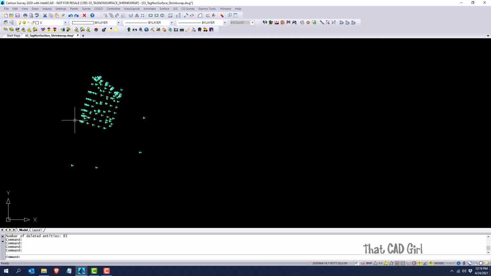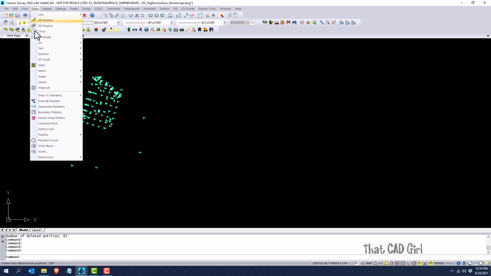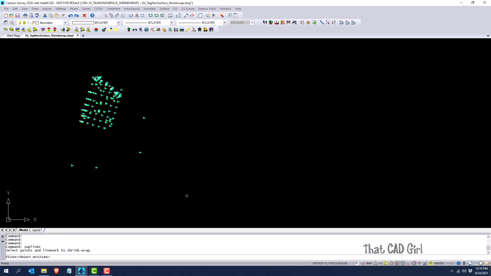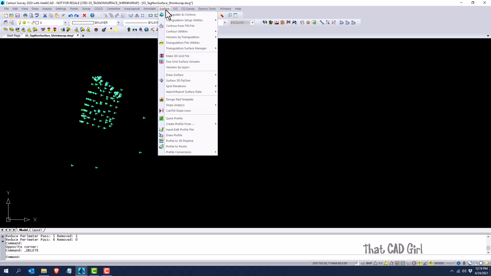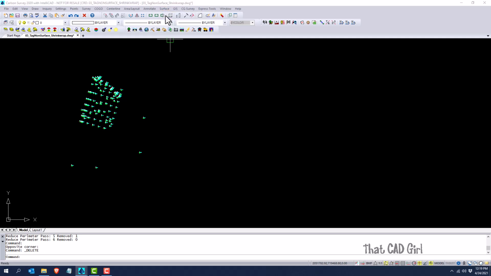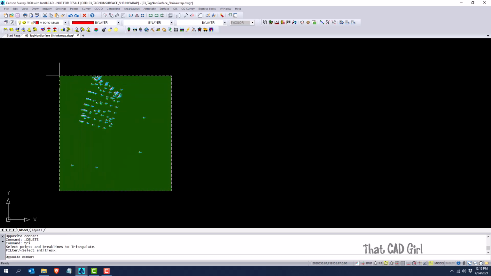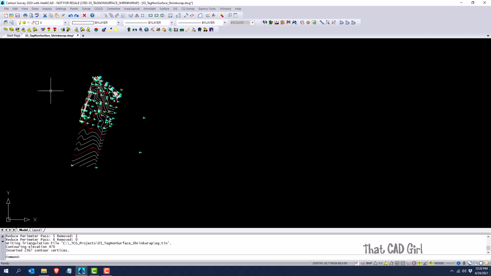How can we be sure that that worked? Well, we go back to shrink wrap now, same exact settings in our window here, and you can see that boundary completely ignores these. It's not that the elevations are bad, it's just I don't want those points to be used for my surface. If I go to triangulate and contour, again, it's going to use the same thing. If I just create that surface again, it's exactly the same.